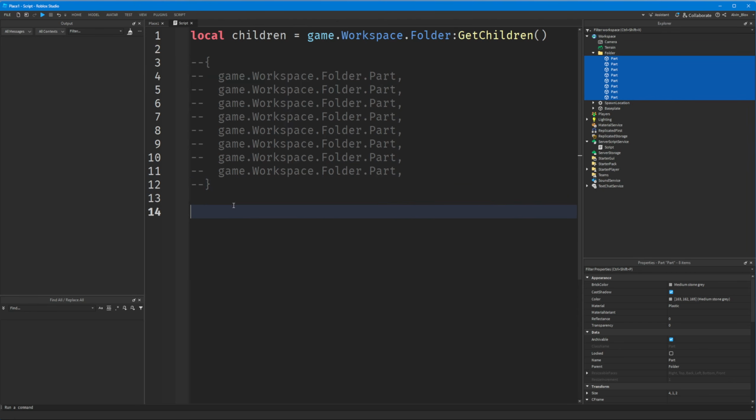What we can then do is loop through that table. We can loop through all of the children, and we can say, look, for every single child in this table, we want to do such and such, okay? If we want to change the color of all of those parts, we can do that. If we want to rename all those parts, we can do that. If we want to delete them all together, we can do it. So I'm going to show you how to do that.